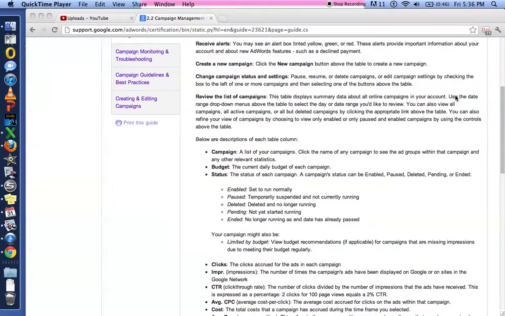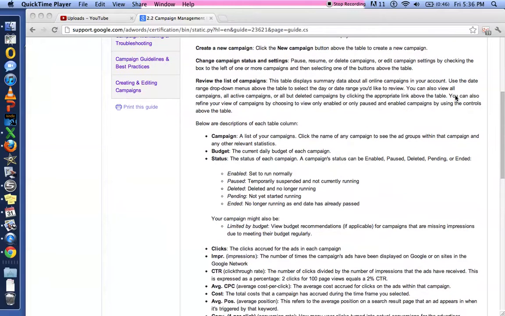Below are descriptions of each table column. Campaign: a list of your campaigns. Click the name of any campaign to see the ad groups within that campaign and any other relevant statistics. Budget: the current daily budget of each campaign. Status: the status of each campaign. A campaign status can be enabled, paused, deleted, pending, or ended.